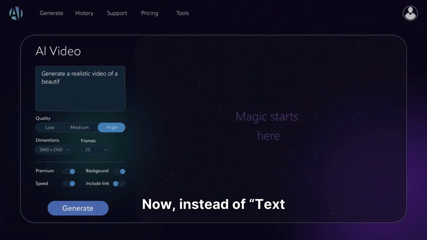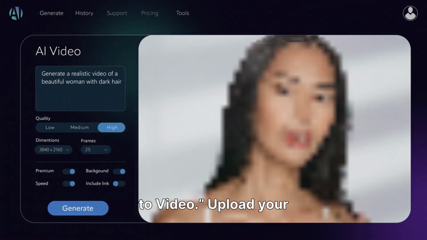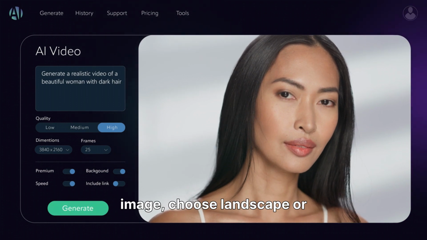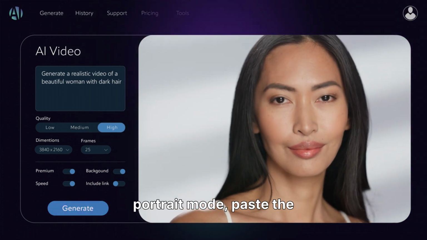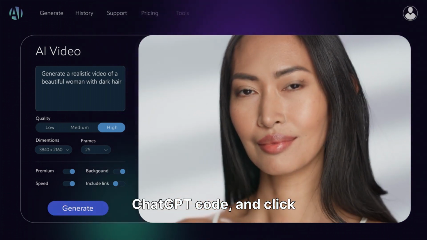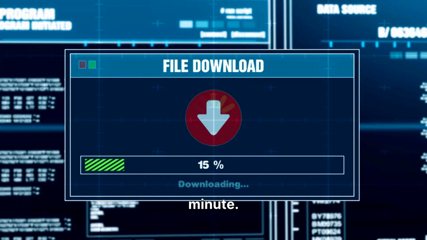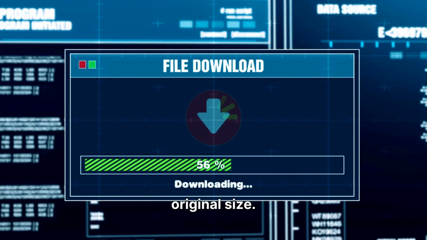Now, instead of text to video, select Frames to Video. Upload your image, choose Landscape or Portrait mode, paste the ChatGPT code, and click Generate. Your video will be ready in about a minute. Download it in the original size.